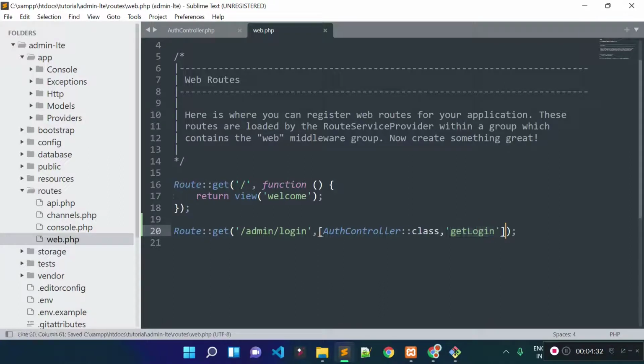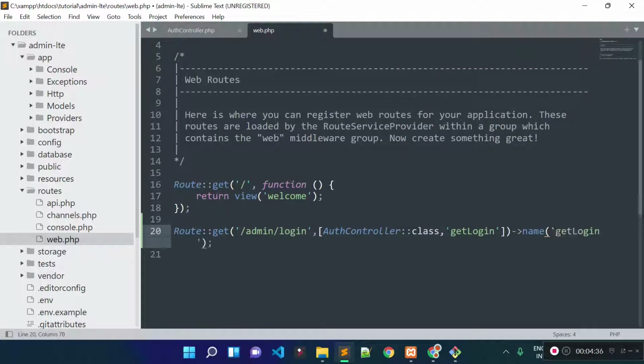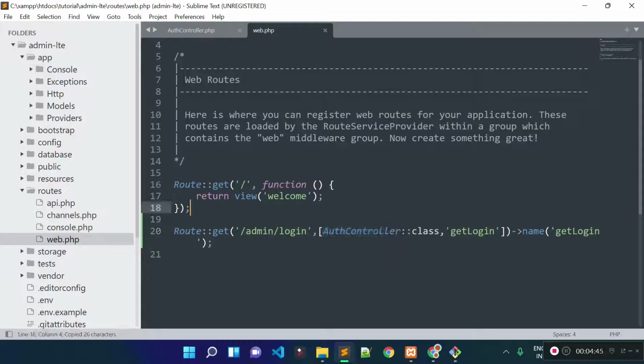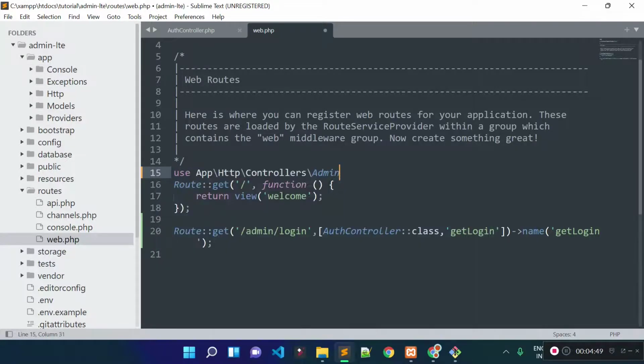Before that, let's give a name to this route, getLogin, and then let's include the AuthController here. Let's copy the namespace from the AuthController class, and then include the AuthController inside our web.php file because we are using this AuthController here. Now let's create the getLogin method inside our AuthController.